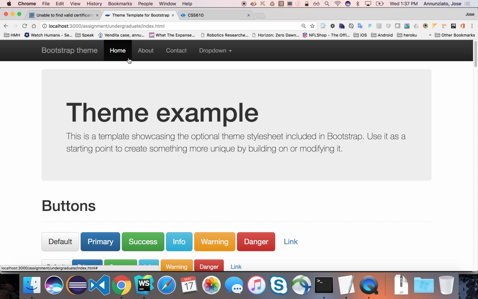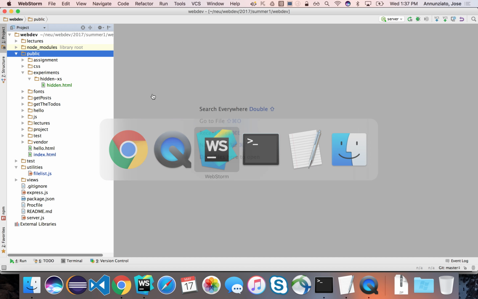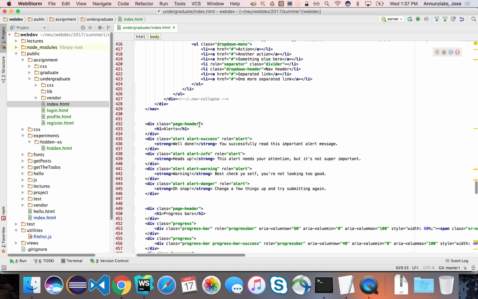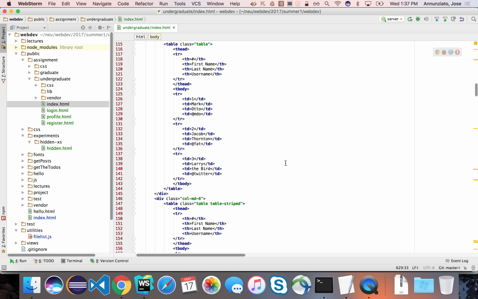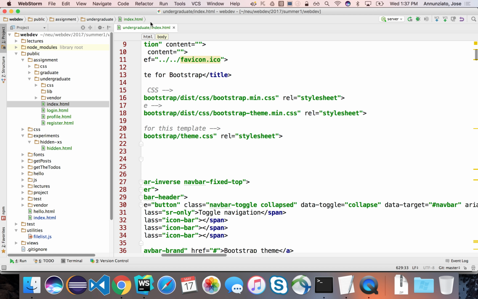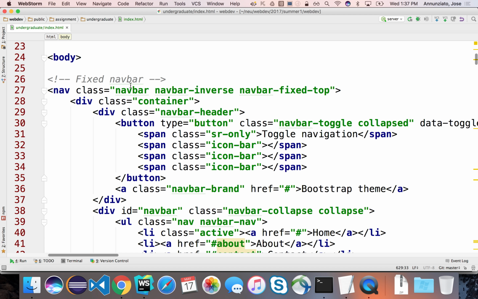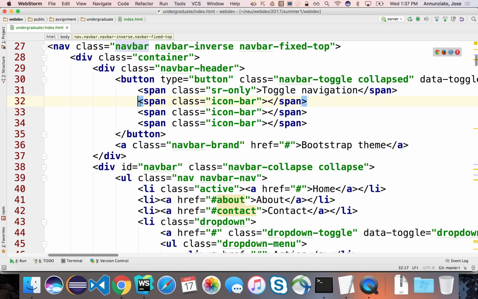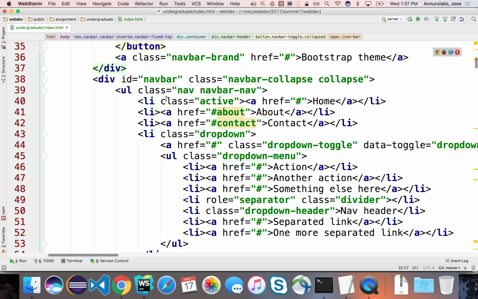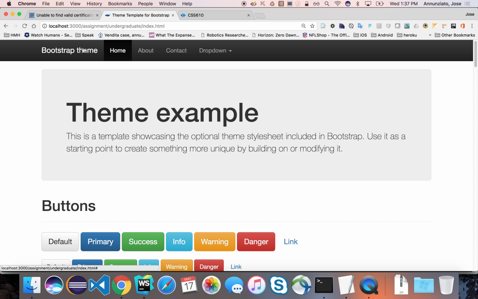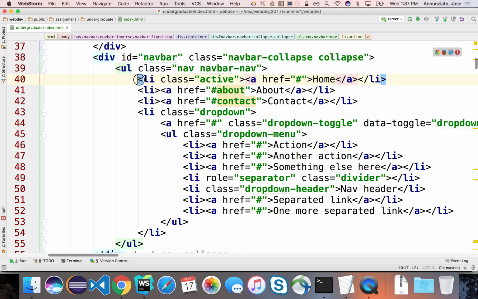page. So let's look at this landing page here, which is, let's see, we were in assignment, undergrad, and this is the index page. And at the top we see the header that is implemented as a nav bar using Bootstrap classes, and we have several hyperlinks down below that start right here. This UL represents this top list of hyperlinks. They're all rendered here in line items.